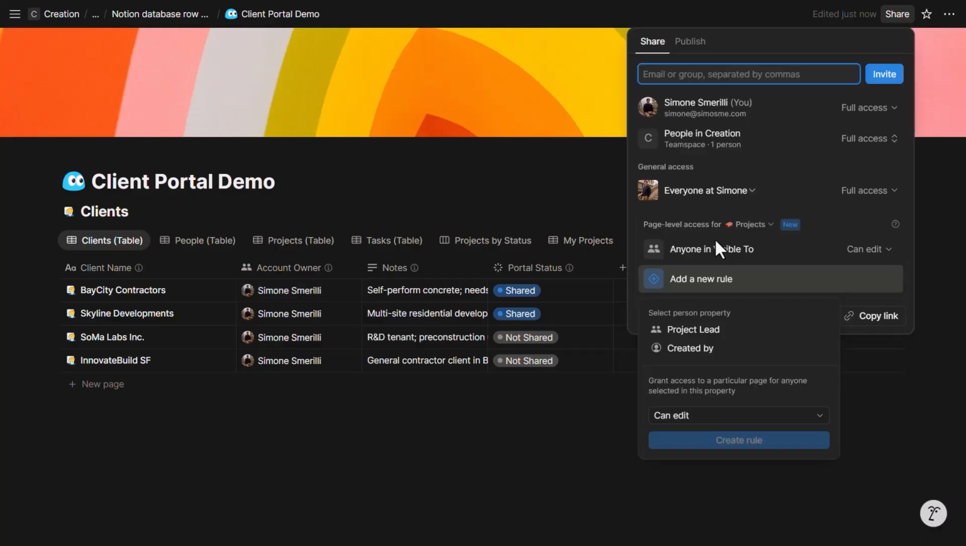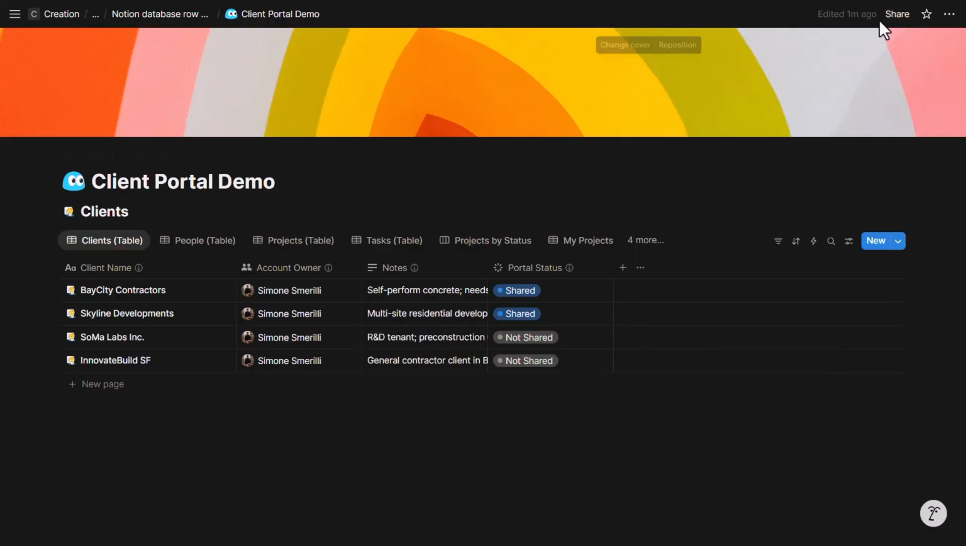In addition to people property, we can also use created by as a property to specify who to give access on any specific page. Created by is automatic. That's the user that creates the page in the database, and it can't be changed manually. So I've set up the data source rule.